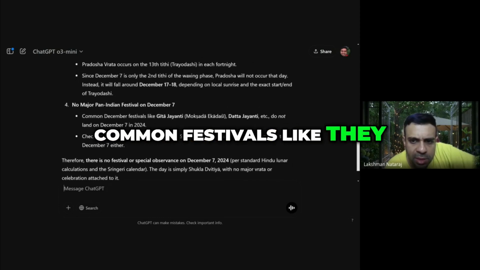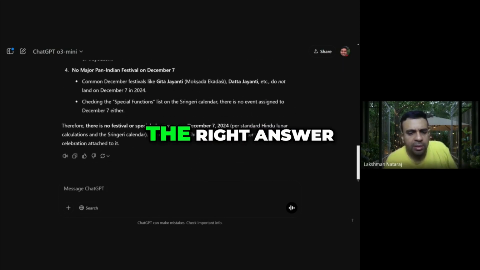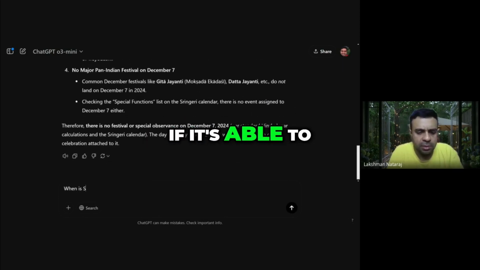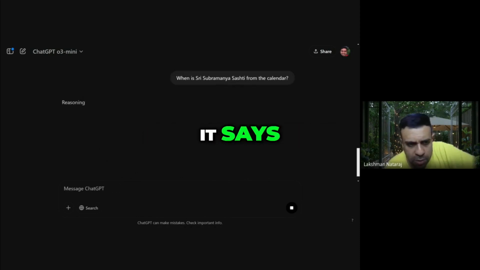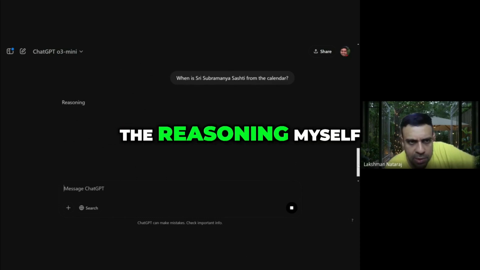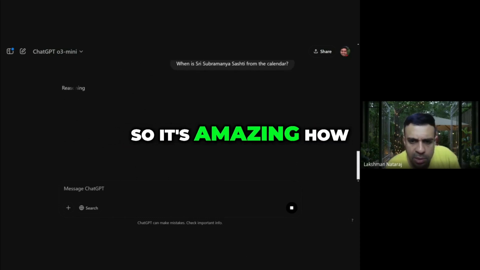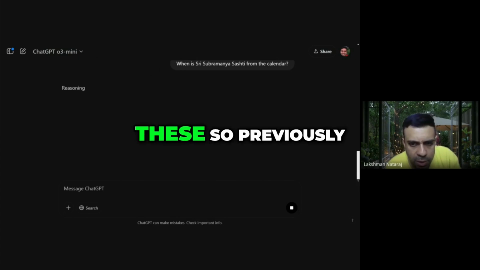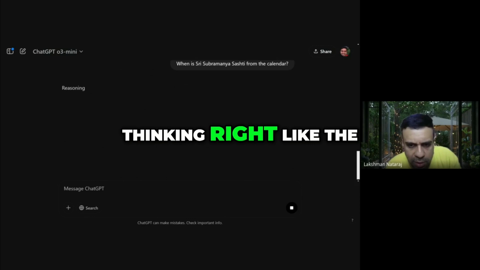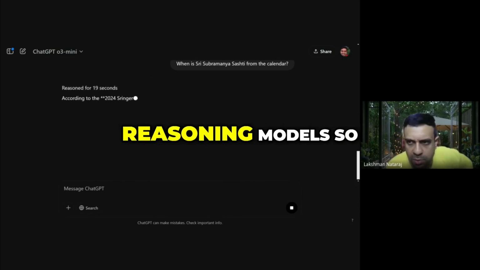Common festivals like Gita Jayanti do not land on. Let me even ask the right answer, to see if it's able to even get this. So let's see what it says. This time I want to see the reasoning myself, so let it reason. It's amazing how these work. Previously it used to be thinking, like the O1 models. Now it's reasoning models.